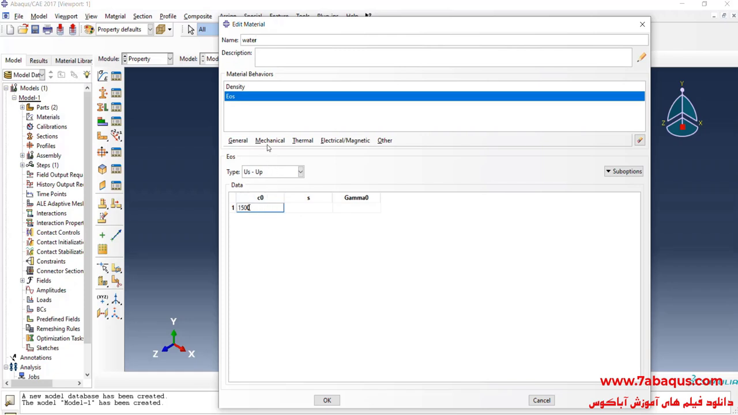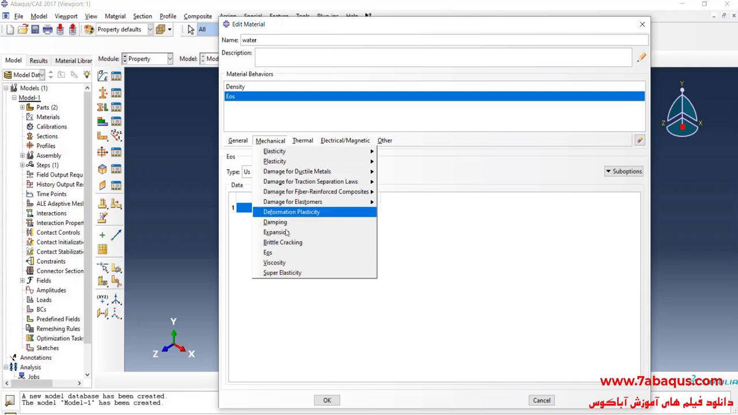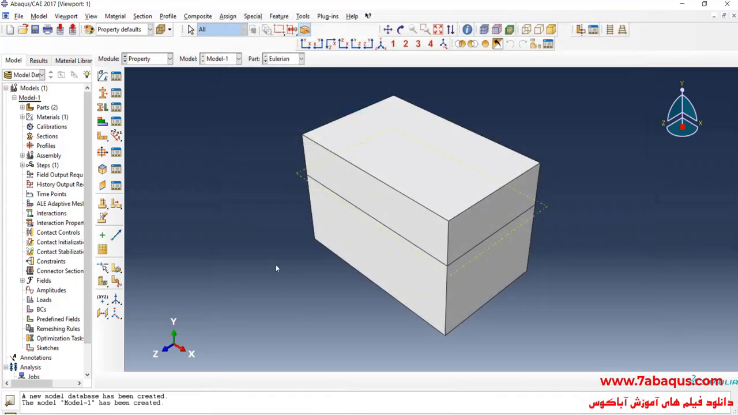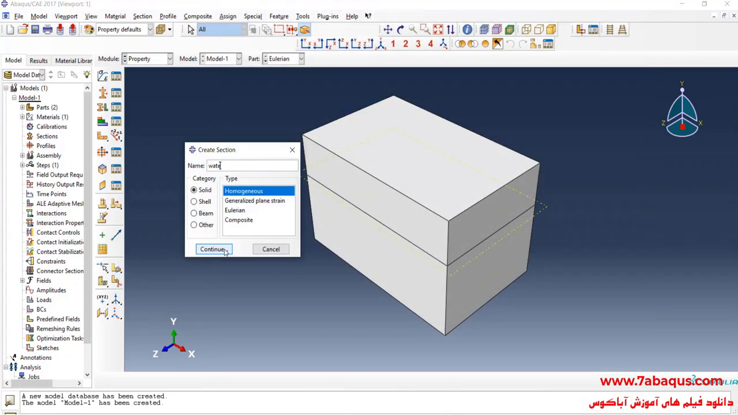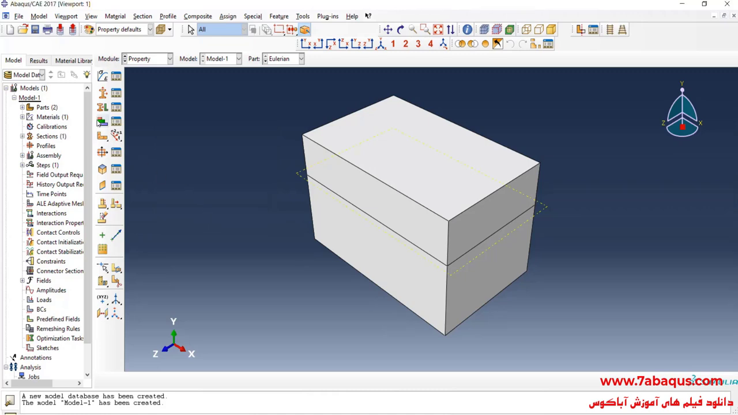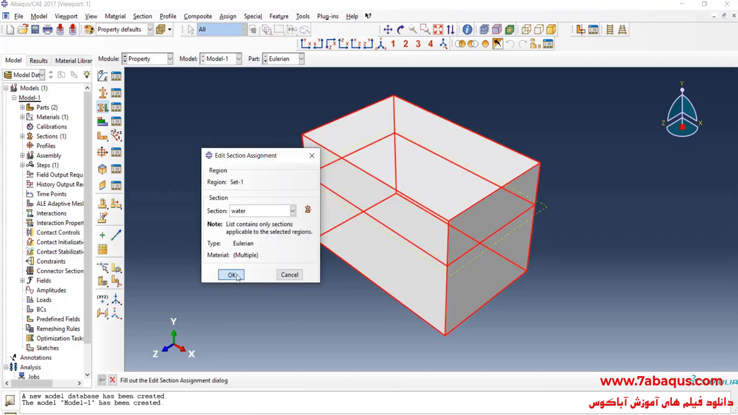In the next step, I click on mechanical menu, select viscosity. The dynamic viscosity of water is equal to 0.001 Pascal second. OK. I will click on create section. Here, select solid and Eulerian. Continue. Then here I will select water material and OK. I'll click on assign section. OK.